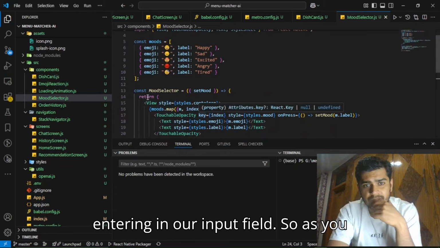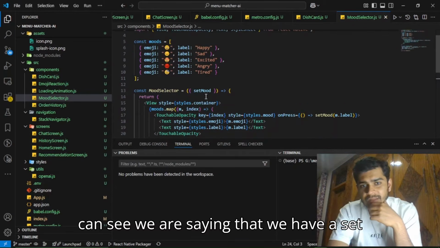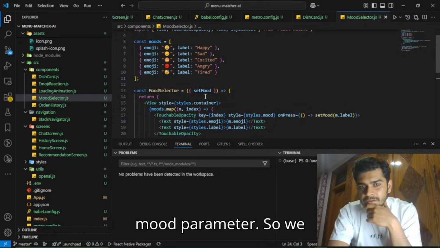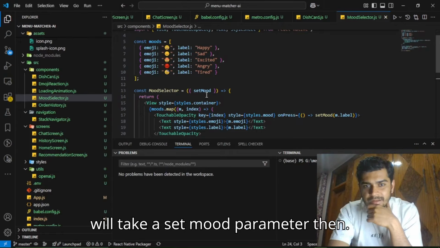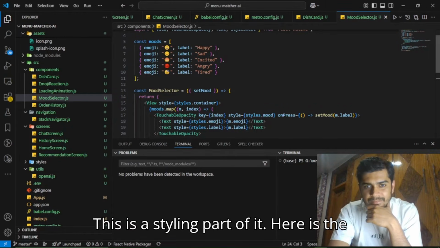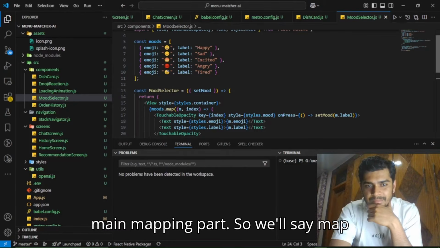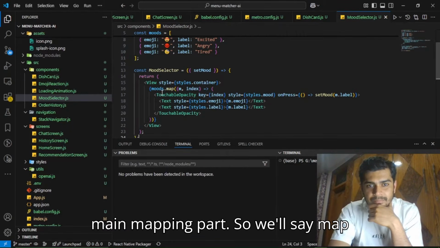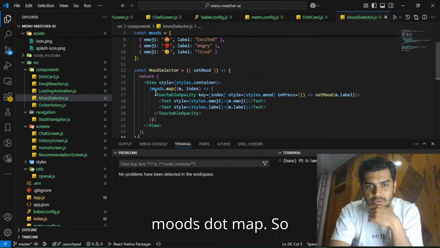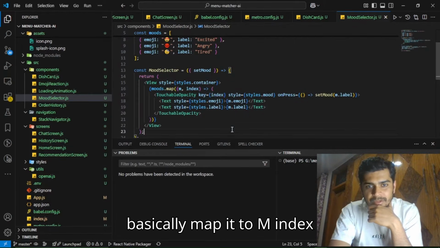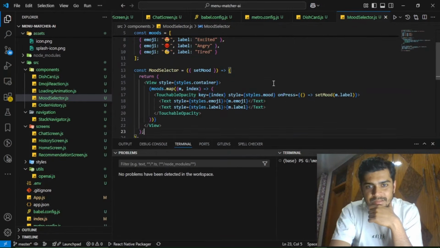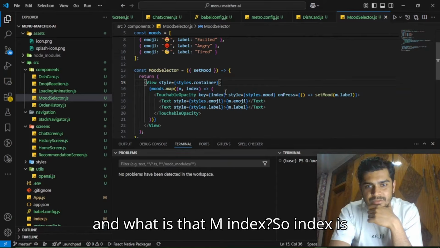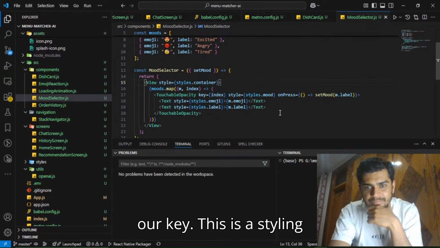in our input field. So as you can see, we are saying that we have a set mood parameter. So we will take a set mood parameter, then this is a styling part of it. Here is the main mapping part. So we'll say moods.map. So basically map it to m, index. And what is that index? So index is our key.